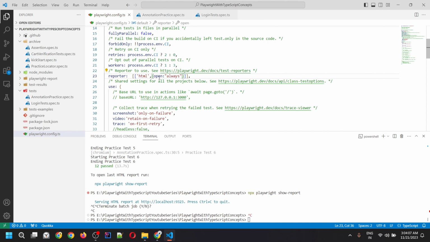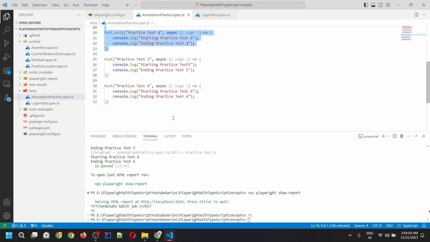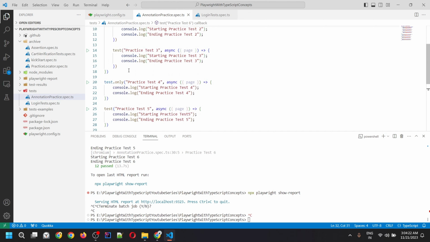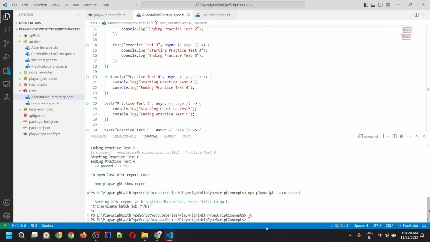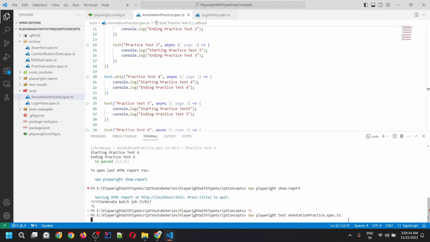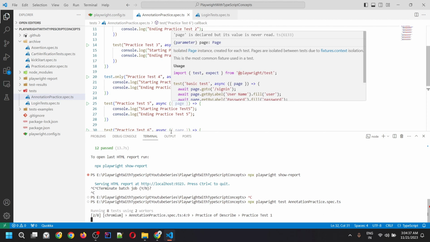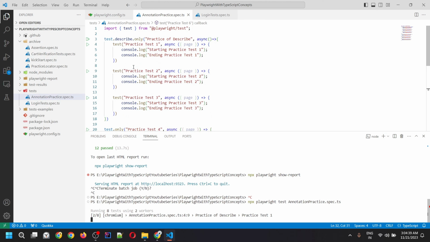Okay, so by this, whenever we execute our test, at the end it will always open the HTML report. Okay, now let's run with only what we have provided. So npx playwright test and the annotation practice.spec.ts, and hit enter. Once you hit enter, the execution will start, and only this particular describe block is going to get executed.